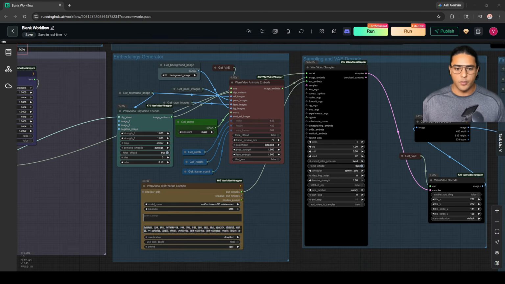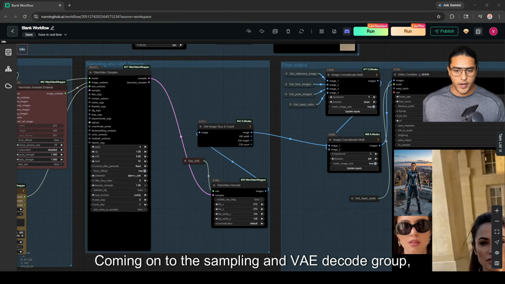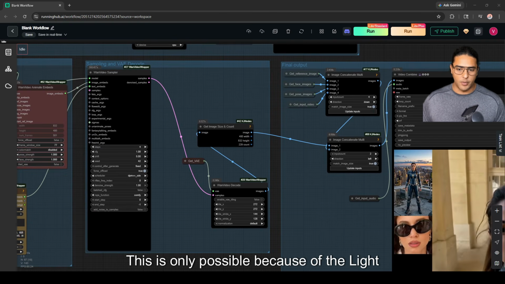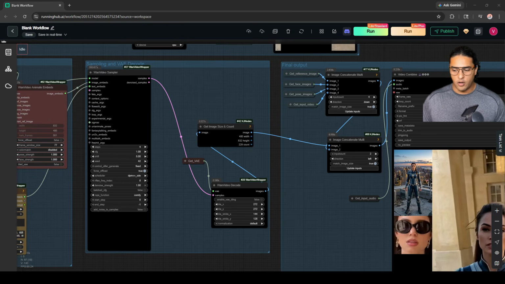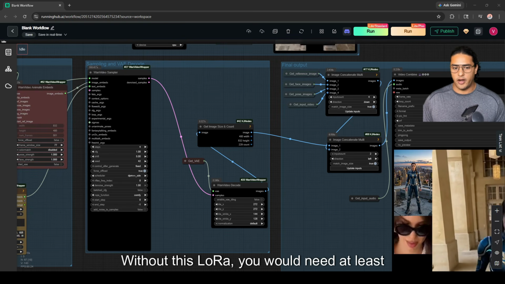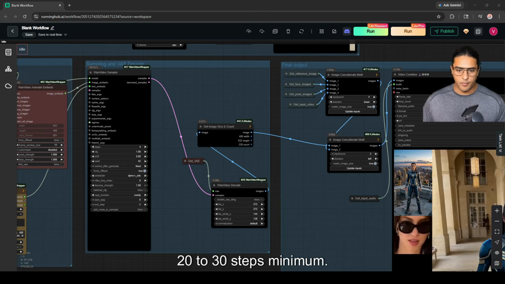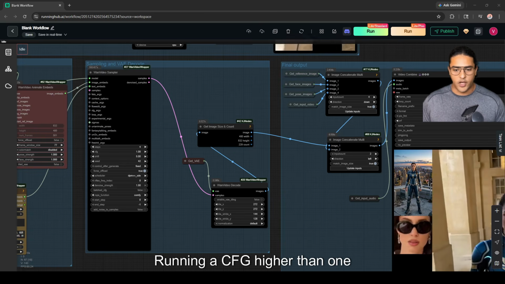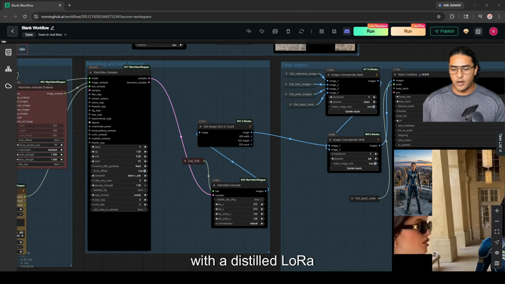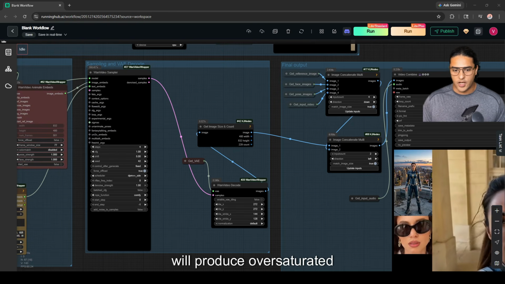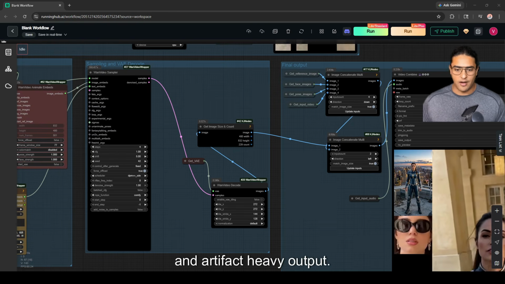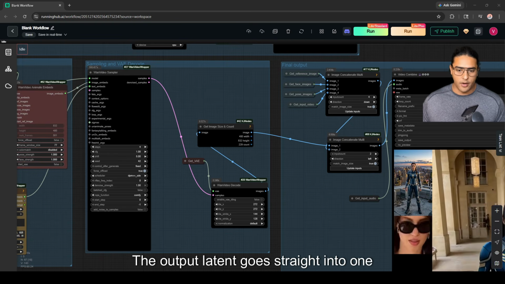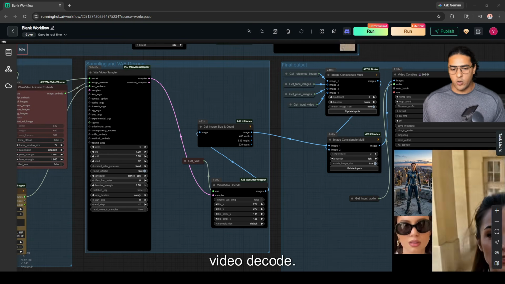Coming on to the sampling and VAE Decode group, we set the steps to 4. This is only possible because of the LightX2V LoRA. Without this LoRA, you would need at least 20 to 30 steps minimum. CFG scale is set to 1. Running a CFG higher than 1 with a distilled LoRA will produce oversaturated and artifact heavy output. Do not do it. The output latent goes straight into Wan video decode.